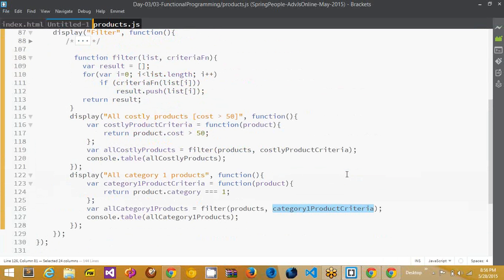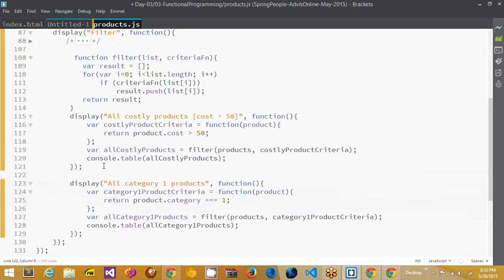Right? So this is about filtering. Now, how will I find all affordable products? Let us write that. So display all affordable products.